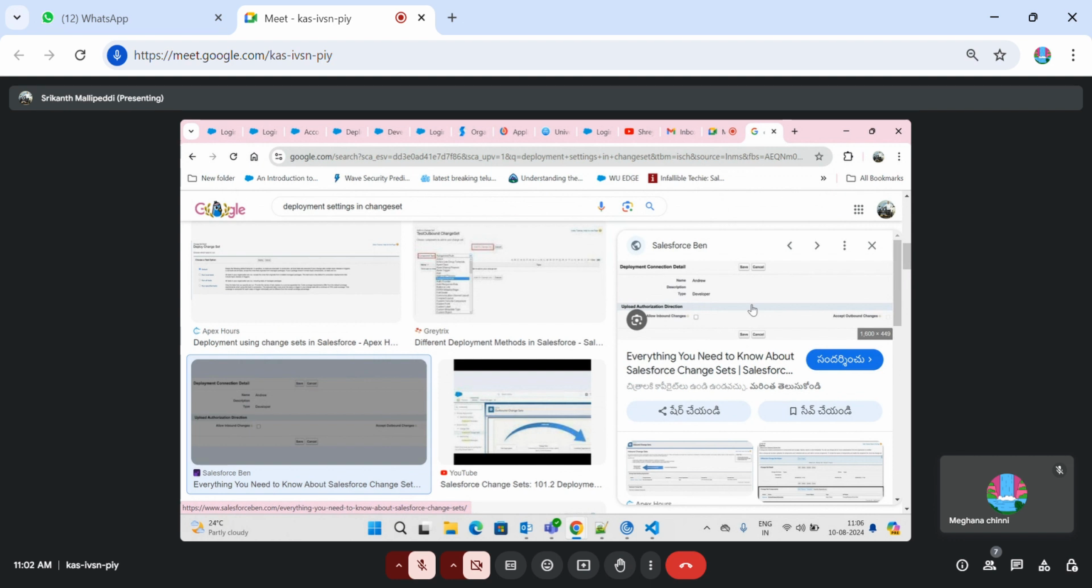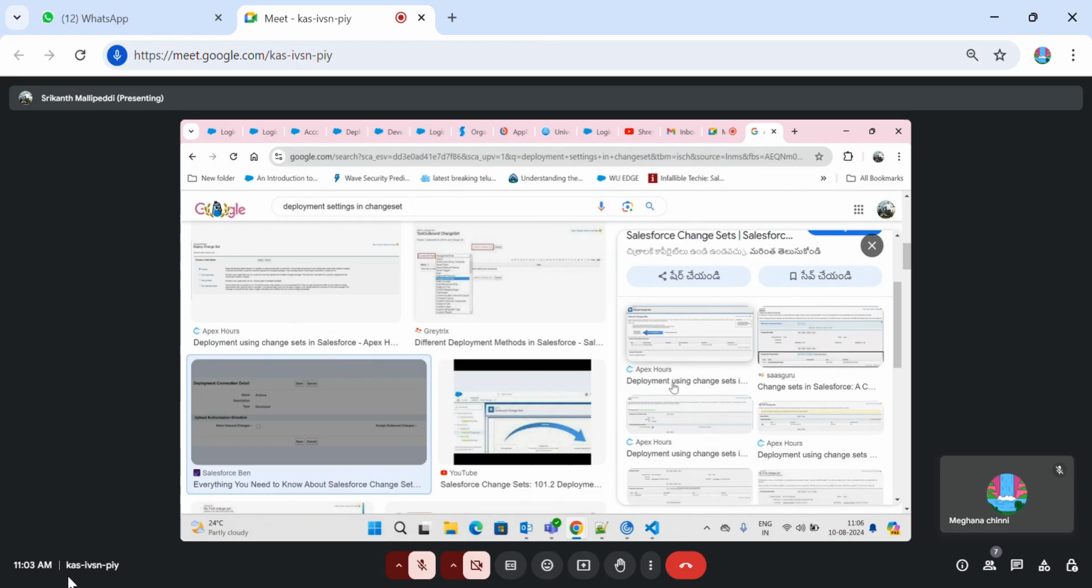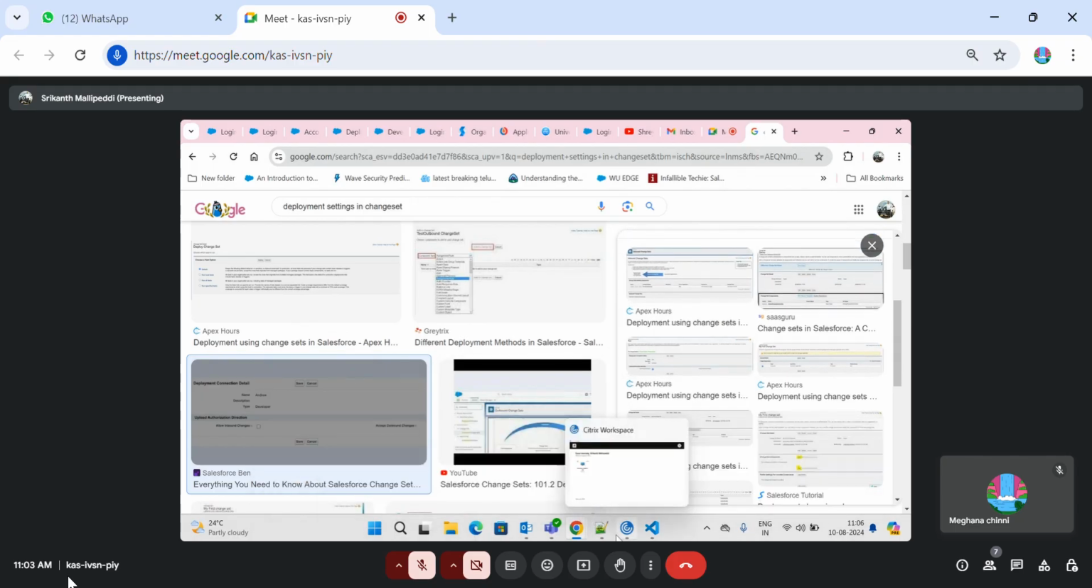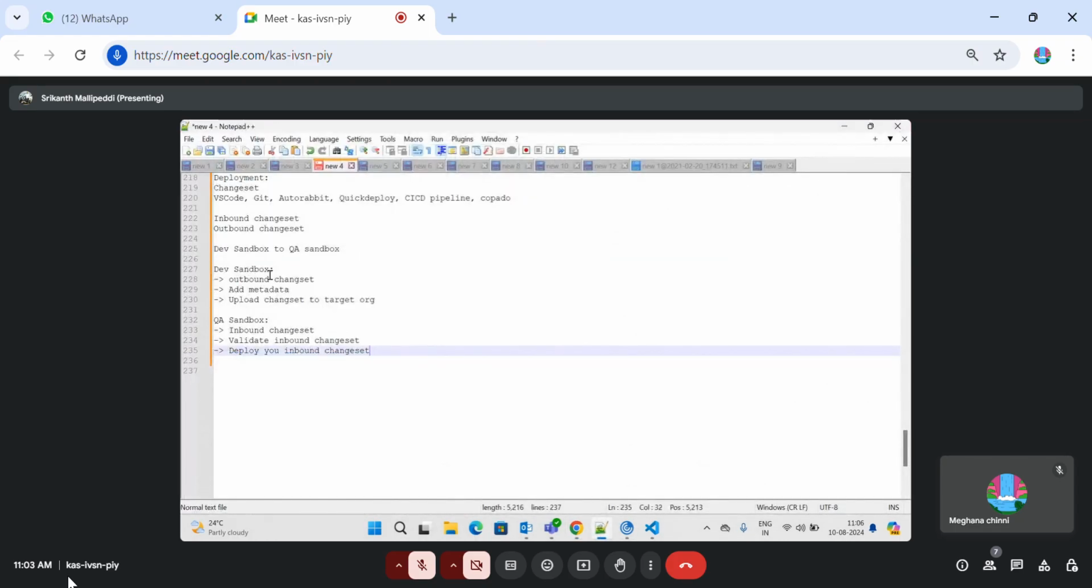So like this, when you are trying to deploy your change set from one org to another org, sometimes these deployment settings may not be enabled by anyone. At that time, you can go to the target org and enable this deployment setting. If you enable it, then only you can upload to the target org. Once you enable the setting, then these steps come into the picture.